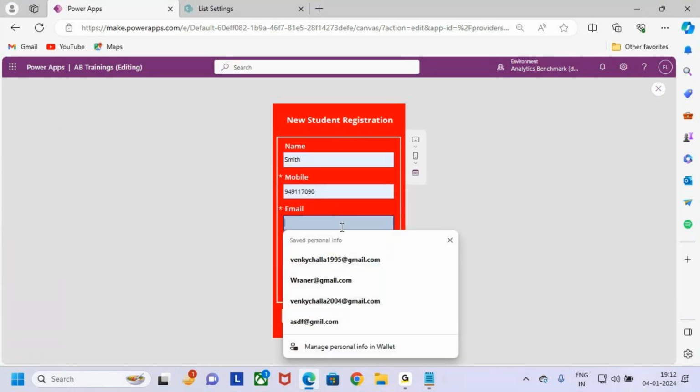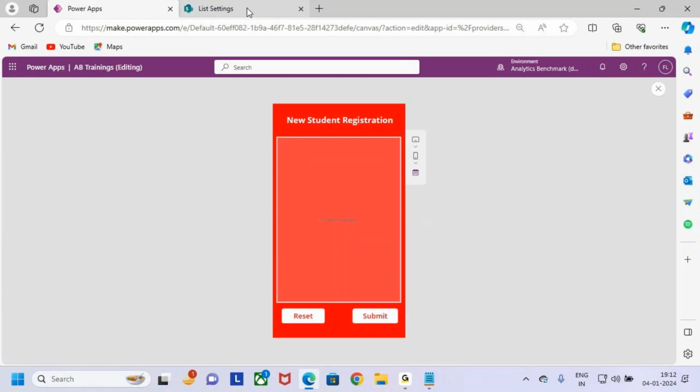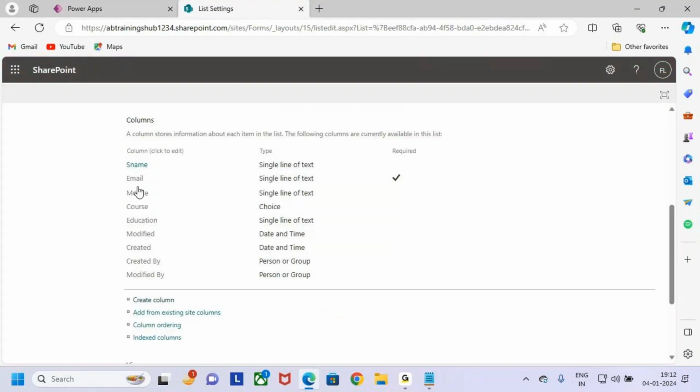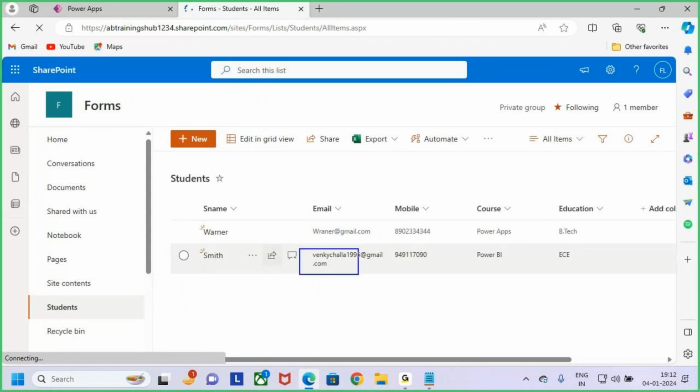Let me enter some data. Let me enter the email ID. Let me select the course as Power BI. Now click on submit, guys. I'm going to click on the submit button. Now see, when I click on the submit button, I'm not able to see the form, but you are able to see the data here. The data is going to be submitted. This is the new data that I just now submitted.